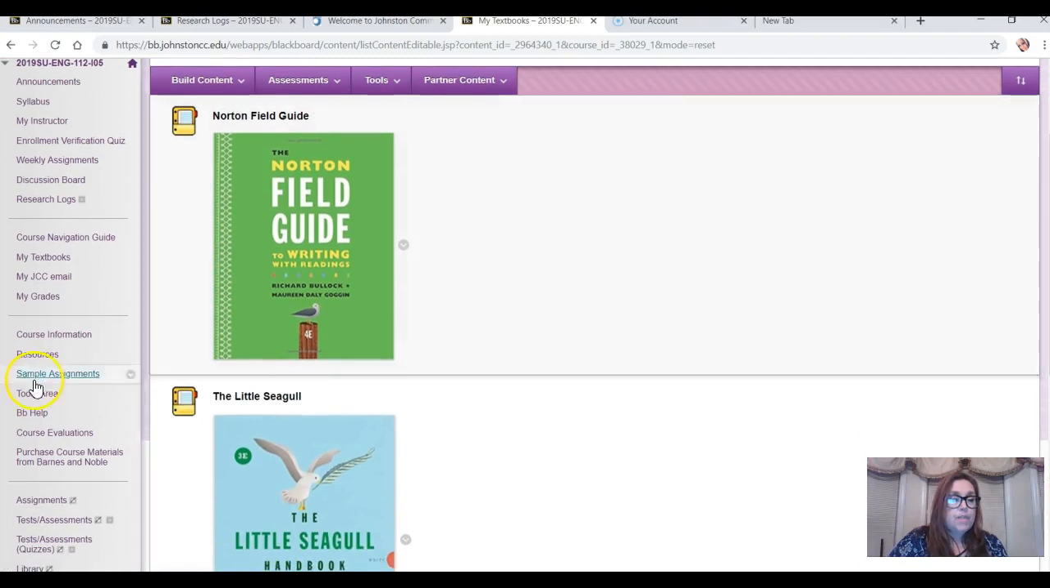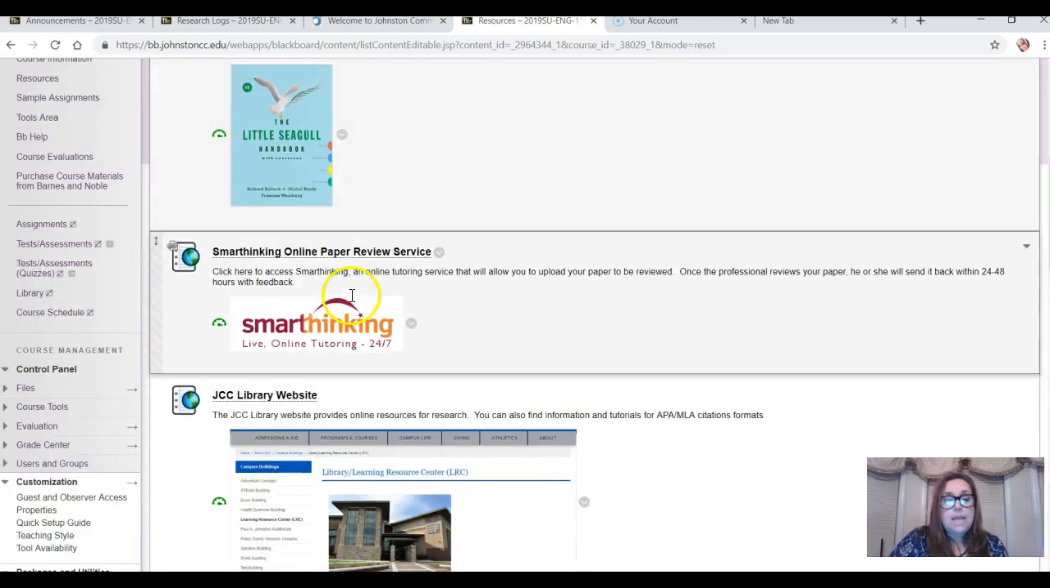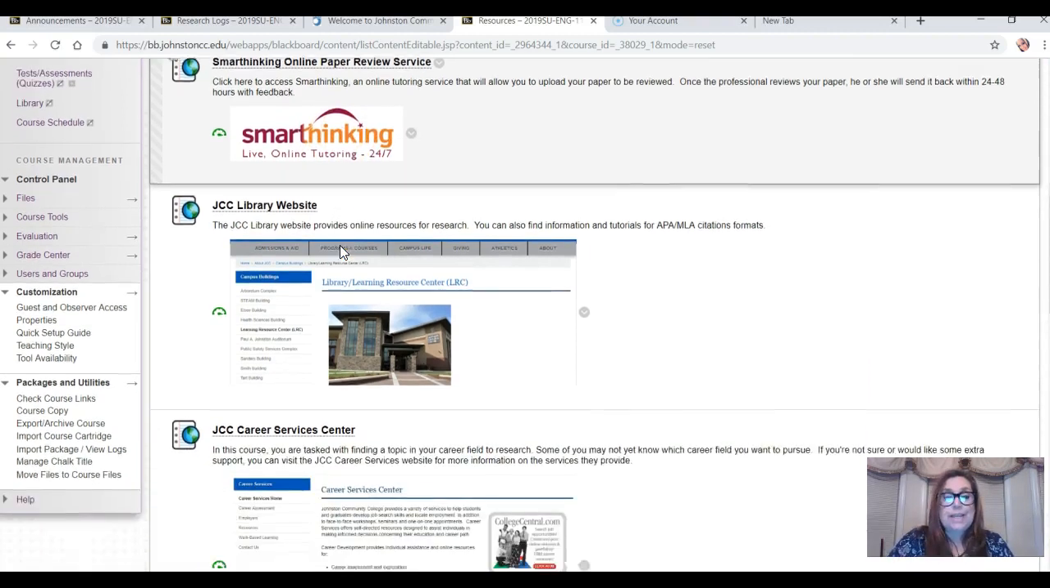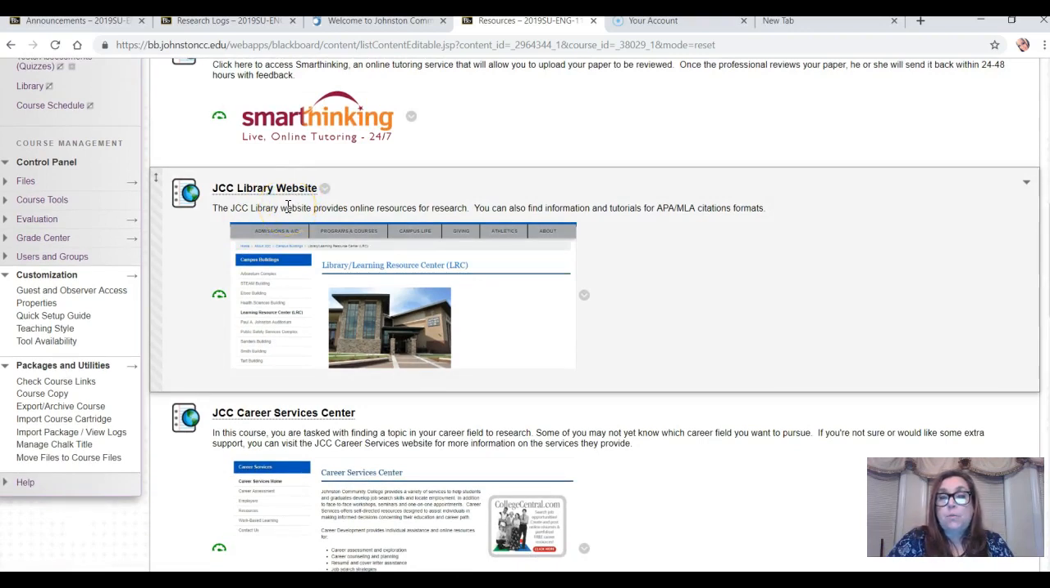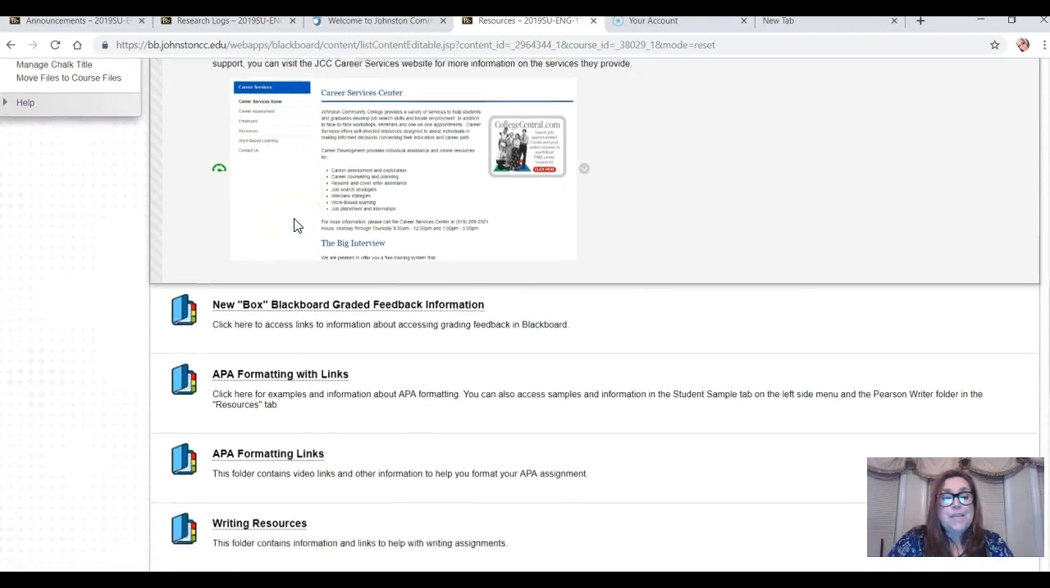One of the things I wanted to point out was the resources. I may add to this, but here's Smart Thinking. You can always upload your papers here, and there's an online tutor that will review it, and they'll give you feedback. I think you get up to 8 hours a semester, so you should have no trouble using that in the summer. If you have trouble, please let me know, and I'll let someone know that it's not working. I also have linked you to the library website, the Career Center, in case you're looking for a summer job. They do a great job there.